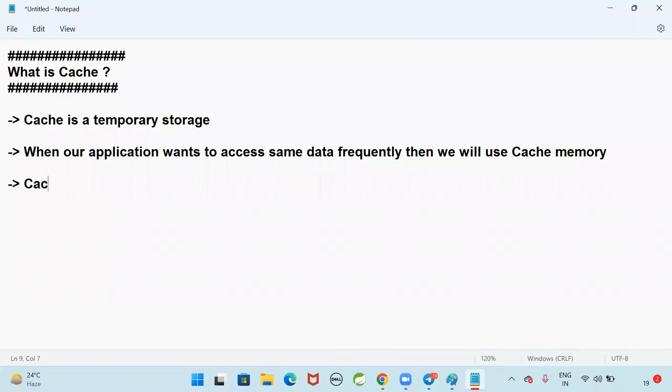Cache will improve the performance of our application. Cache is a temporary storage. When our application wants to access the same data frequently, then we will use cache memory, and cache will improve the performance of the application. Are you clear with my point?